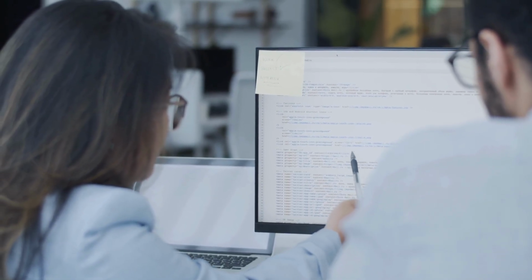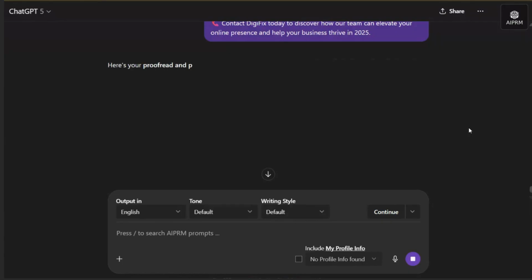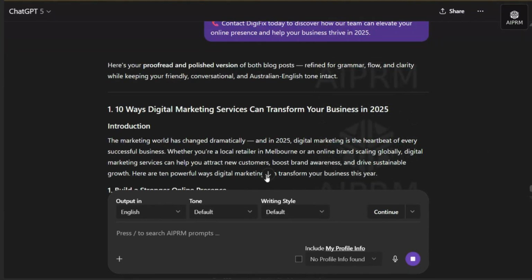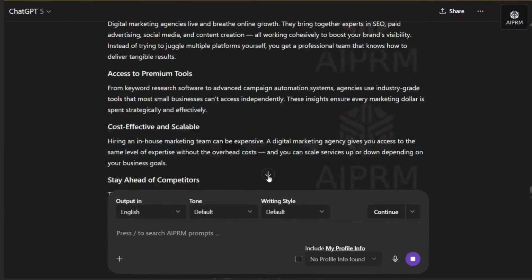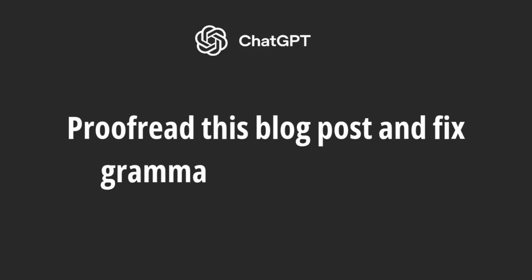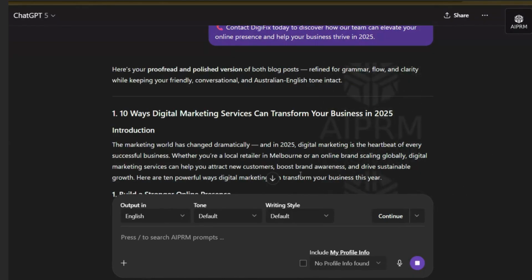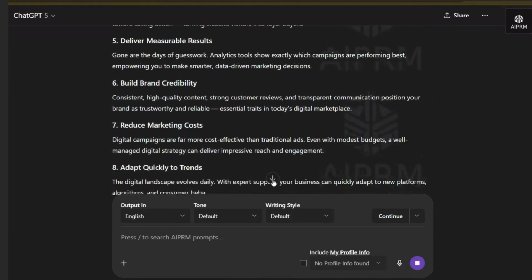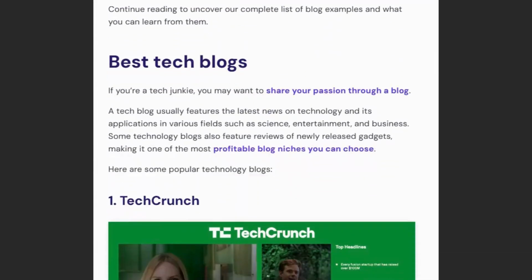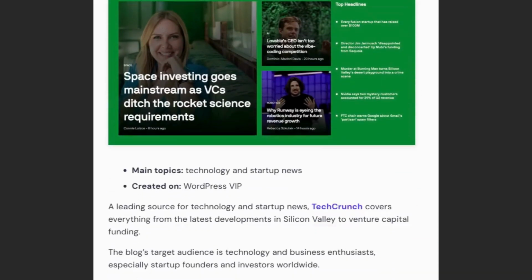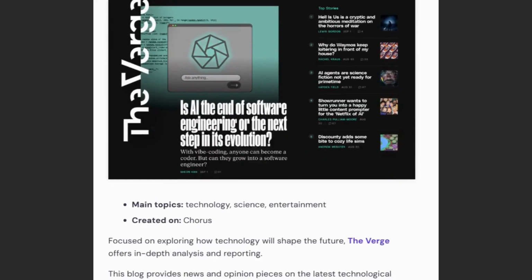Before you publish, spend a few minutes checking grammar, readability, and accuracy. You can ask ChatGPT to proofread your articles too. Just copy your article and add this prompt. Proofread this blog post and fix grammar or clarity issues. Within seconds, it'll return a polished version. We just created 100 blog articles in 60 minutes using AI. From keyword research to titles to full posts, all automated with AI.